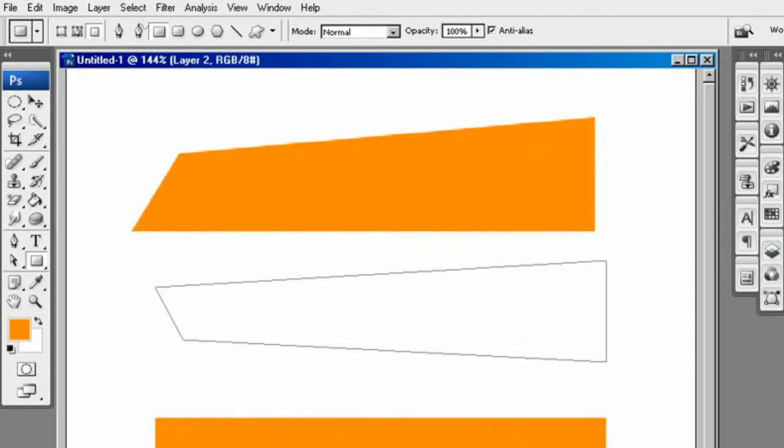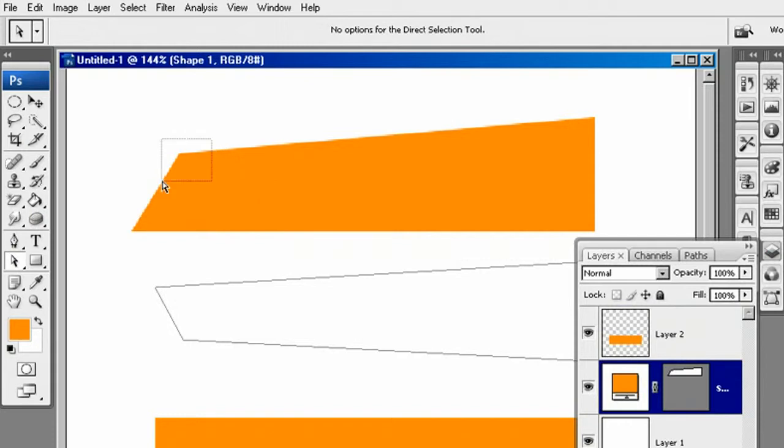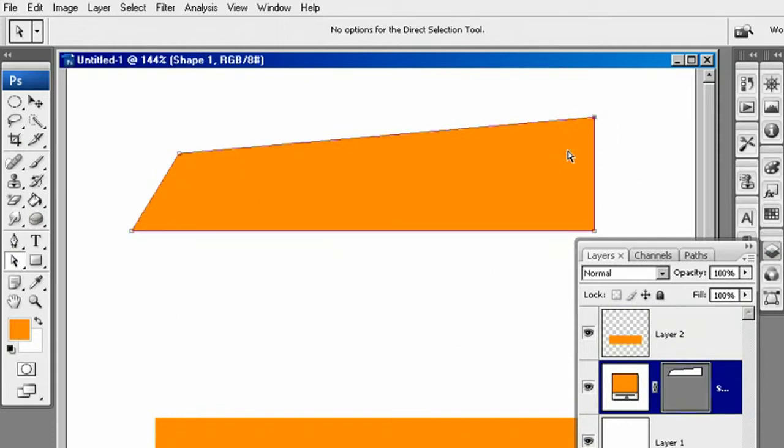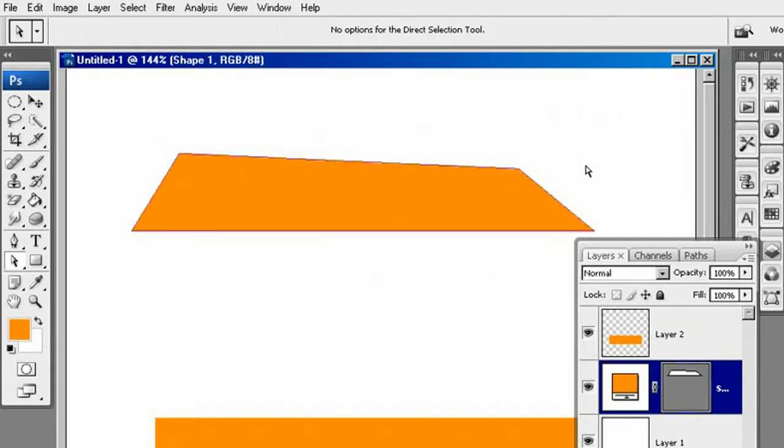Now what's the difference? Well, these two shapes here are vectors, meaning that I can reshape them at any time. And let's just go and select that layer. There we go. I can reshape this at any time, and it's going to be super crisp and 100% perfect. However, this guy, once I start to reshape it, I'm going to blur the edge. So depending on what you're trying to create, you may have one need over another.